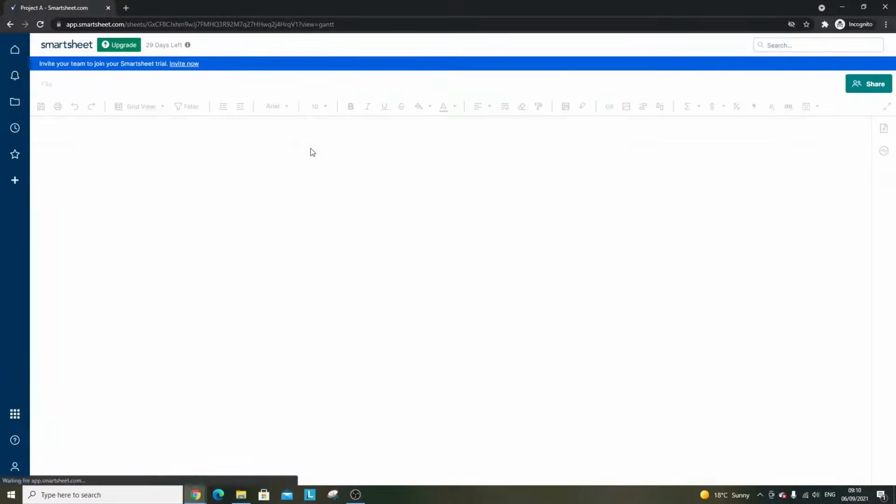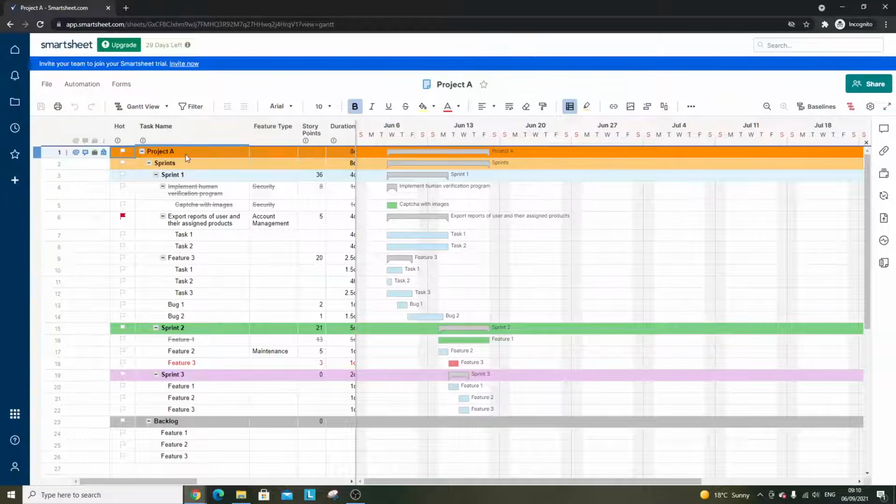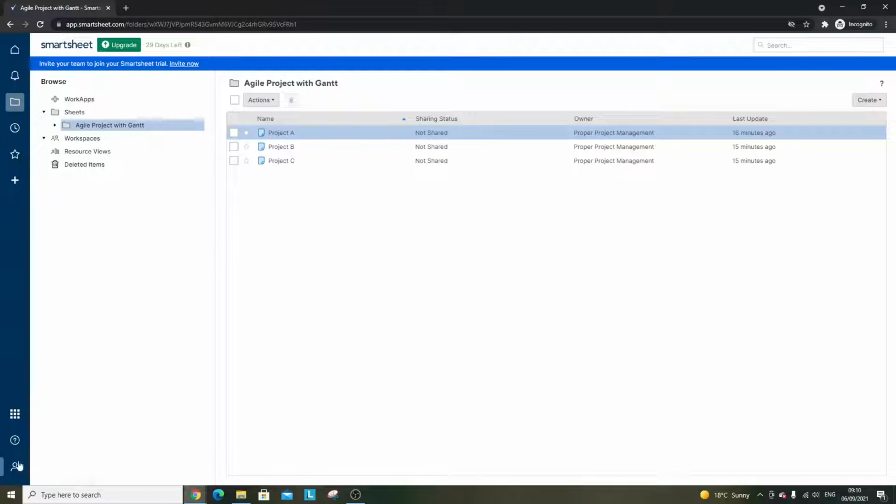So we've got project A, and as you'll see, it's just a very basic sheet full of data. It's very limited. I haven't gone in here and made many changes. It's actually from a template from the Solution Center. So if you did want to do this yourself, I would quickly recommend doing that.